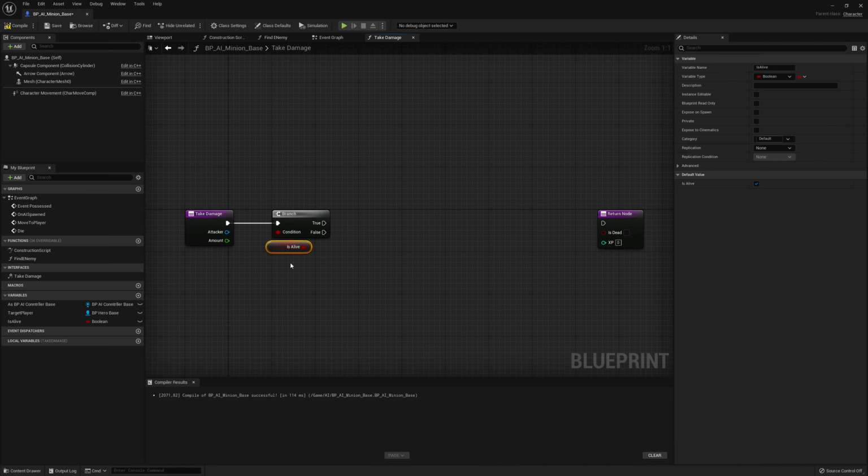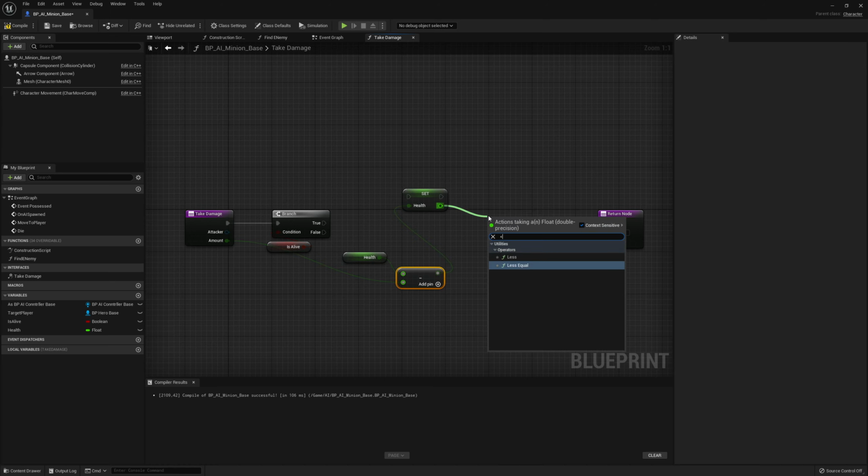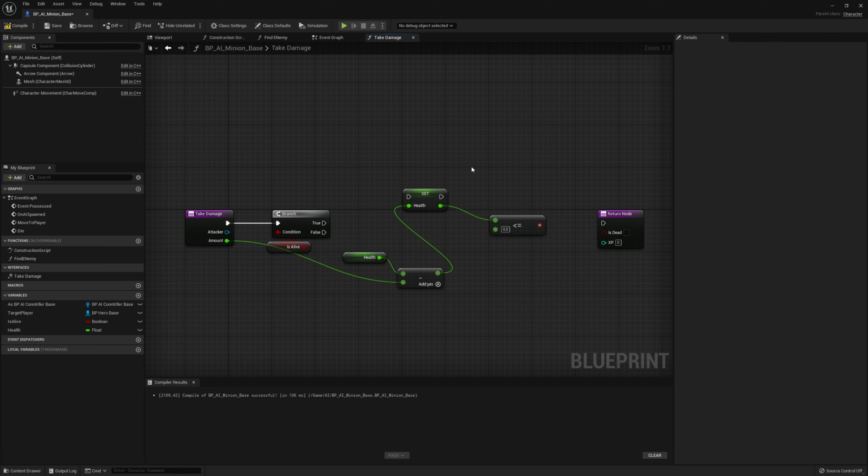Then we want to simply set our health, but we don't have it yet. So let's create a new variable and call that health. We're going to make it a float. And compile it and set the default value to 100. So we have 100 health by default. Now we're going to simply set it. So grab a setter, and then we want to grab the current health, so we also need a getter, and we're going to subtract the amount from the input. So get minus and subtract the amount from the input. This is going to be our new health. And then we want to check if we are still alive or not. So we're going to drag off here and do smaller than or equal to 0 and plug this into a branch.